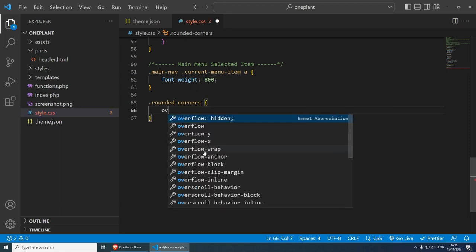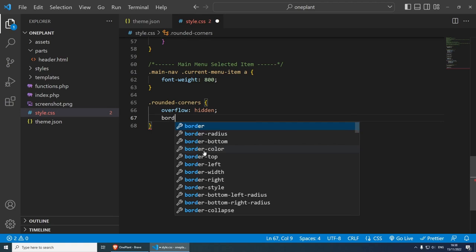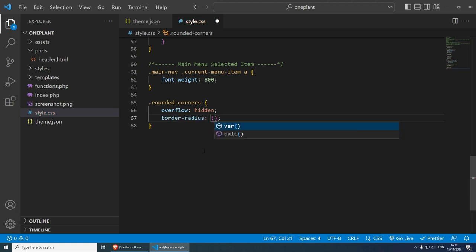And now you can do overflow hidden just in case. And then you can do border radius and we can use that variable. So var, and we'll put the variable in here. And now every time we put this class name to something, it's gonna get the global rounded corners. So what I mean by this is, let me copy it, save this.